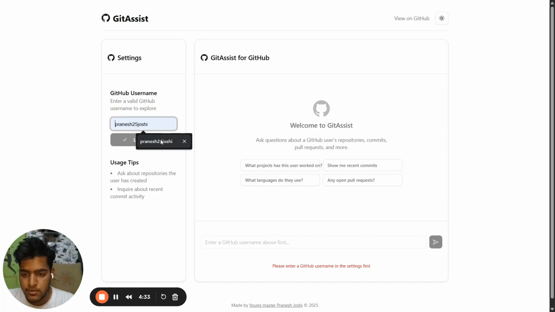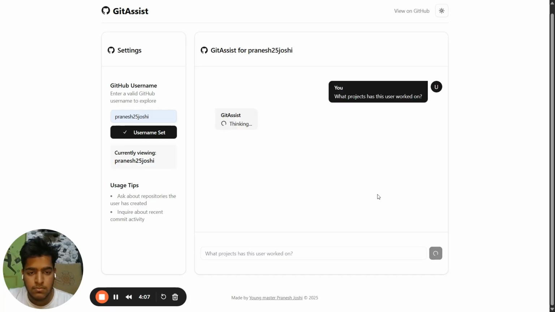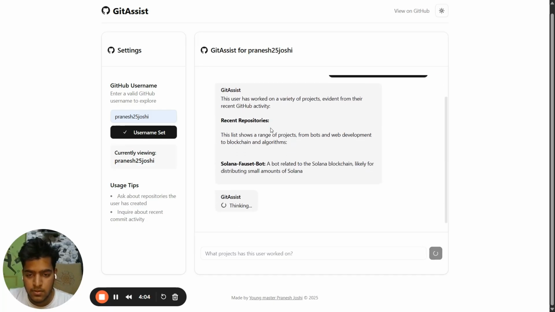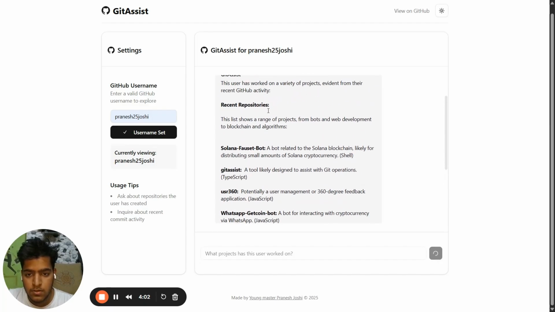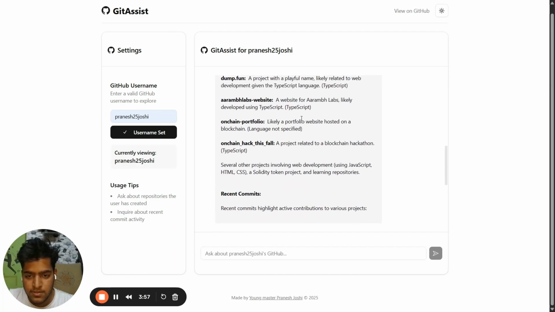Let's test how it actually works. Let's test it on my profile, which is Pranesh25 Joshi, and we set it as the username. It will check on the backend whether this username is legit or not, and here this username is legit. So let's find out whether I have worked on any projects recently. This is the prompt I have given: what projects has the user worked on. After pasting, this is what the app emits. Let's see whether this is right or wrong.